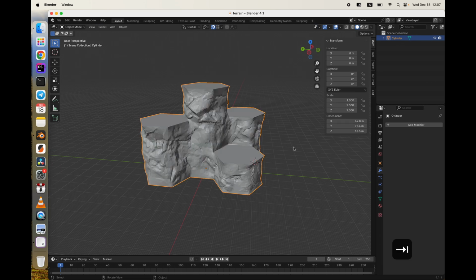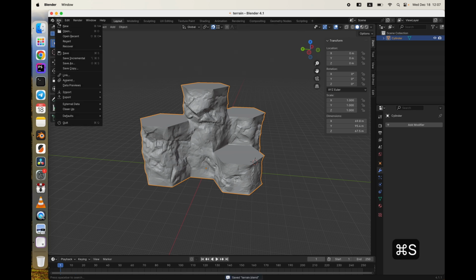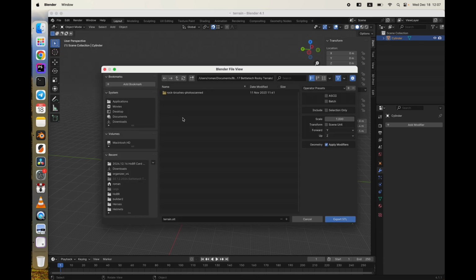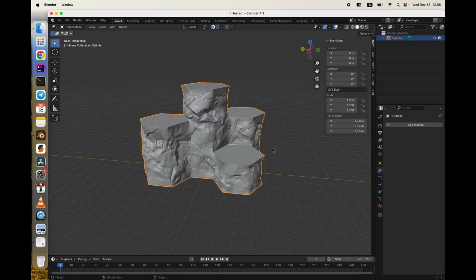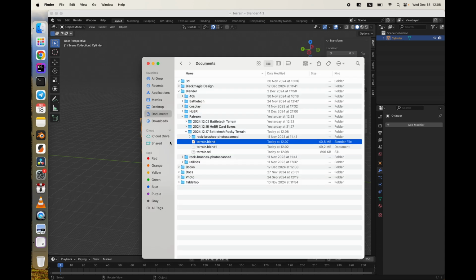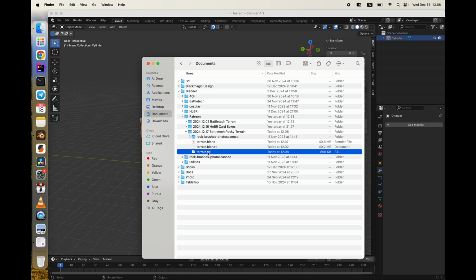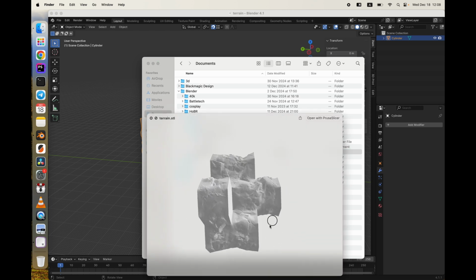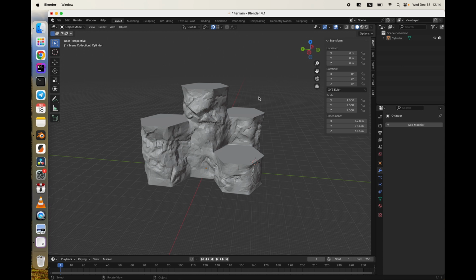Exit edit mode. And now we can save our project and export the STL file to print it out. File, export, STL, and let's call it terrain STL. OK, selection only. Let's check it out. Looking very good.